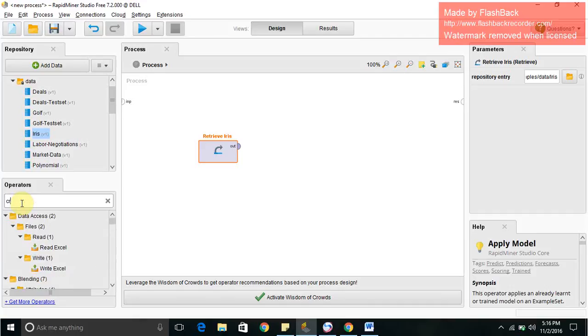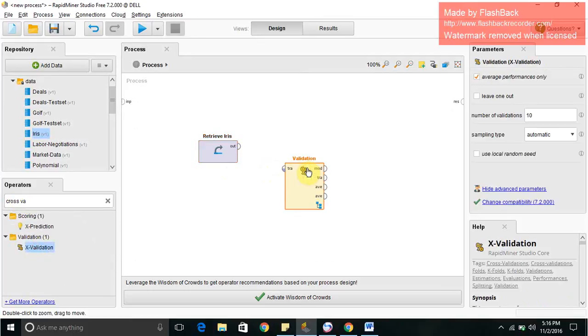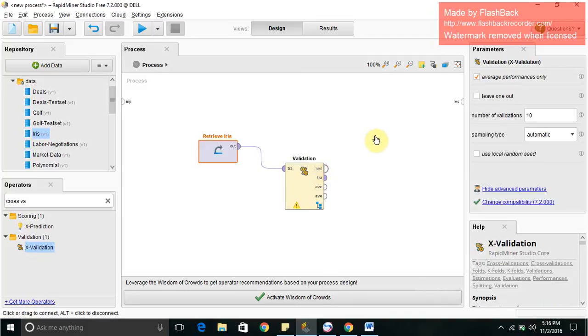cross-validation operator. The cross-validation operator is used to estimate the statistical performance of the learning operator. It is namely used to estimate how accurately a model will perform in practice.